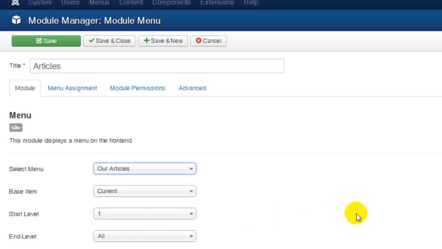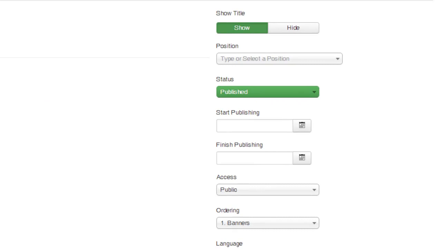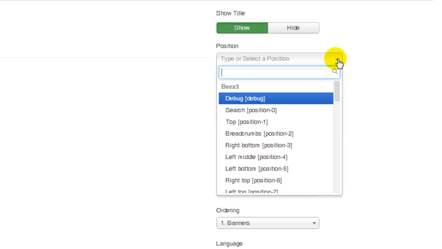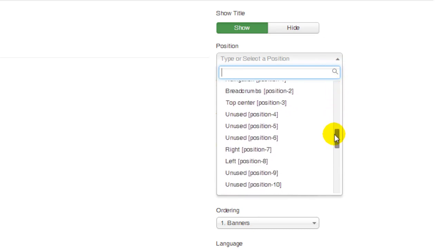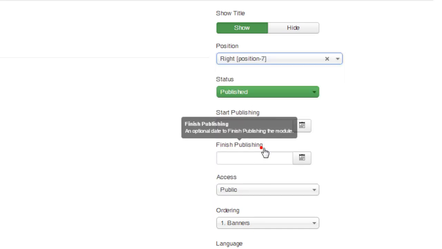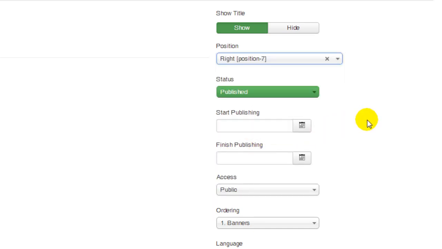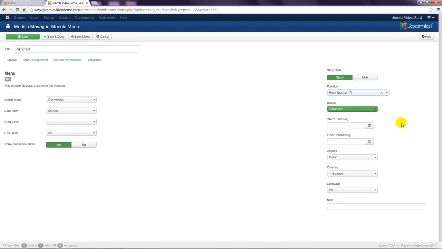4. Look for the drop-down option in the right column labelled Position. This is where you specify the name of the template position that will hold this module. Right now, I'm going to ask you to trust me as I specify Position-7. I'll come back to this shortly. And step 5, in the Actions toolbar, click Save and Close.